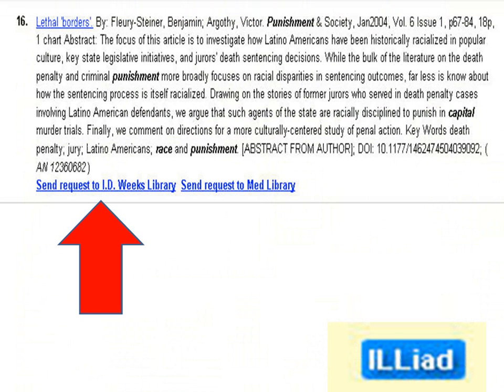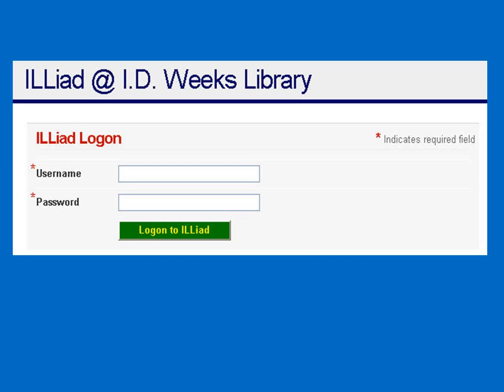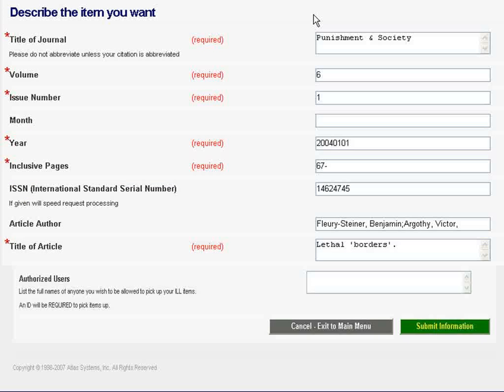You can also click on Send Request to IDWeeks Library or ILLiad. The ILLiad button appears in our ProQuest databases, among others. However, ILLiad and Send Request to IDWeeks do the same thing. Once you click on the button, it will ask you for your USD username and password, and then it automatically imports the information into the Interlibrary Loan Request screen. All you have to do is hit Submit, and in 3 to 4 days you will receive an email with the article that you're looking for in a PDF format.